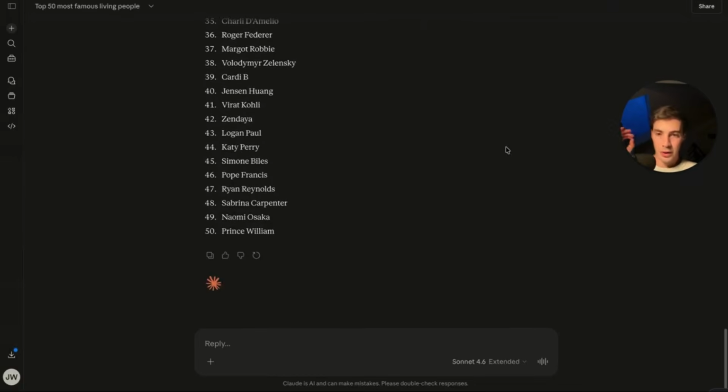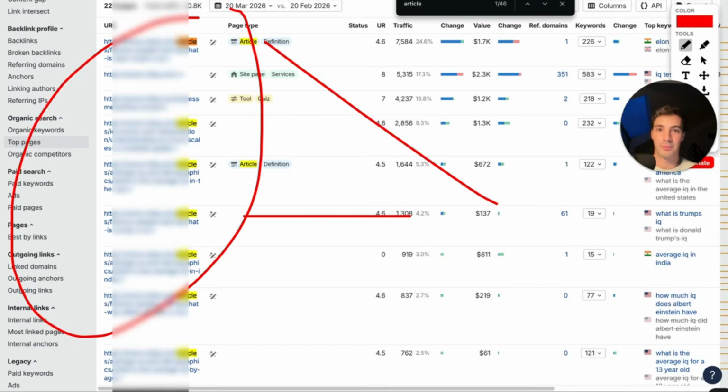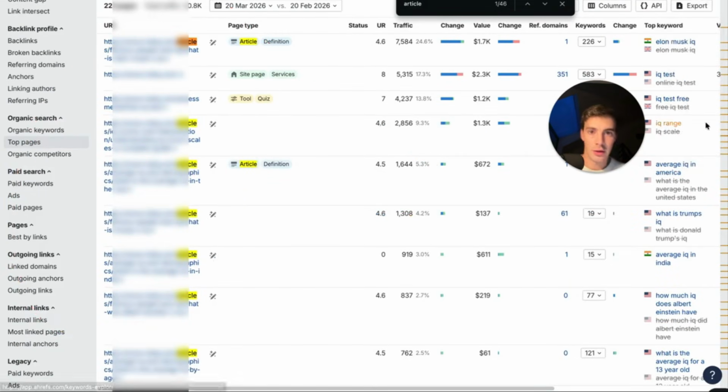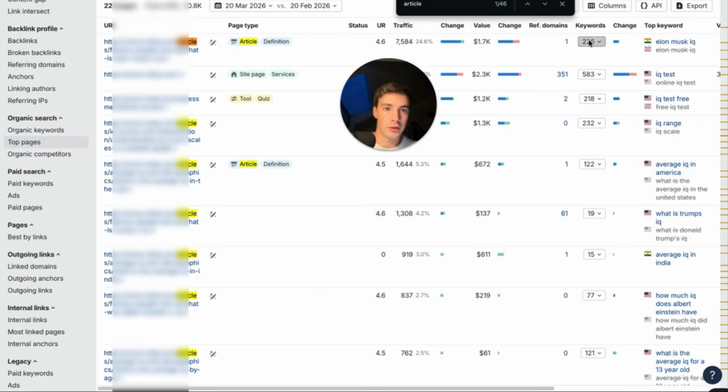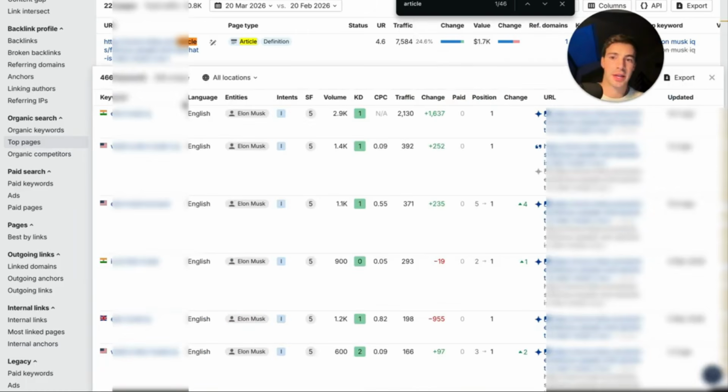Okay. Now, what you can literally do is ask Claude to take this article into account that we know is ranking. By the way, again, this is pulling in 7,584 people every single month. This ranks for all these keywords. Again, I'll have to add a bunch of stuff. Elon Musk's IQ, what's Elon Musk's IQ, Elon Musk's IQ score, IQ of Elon Musk.